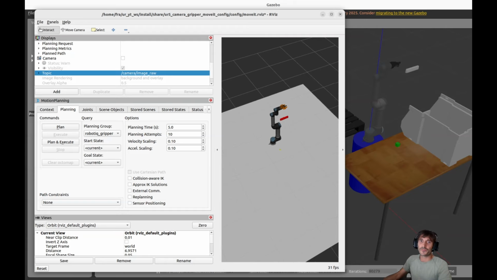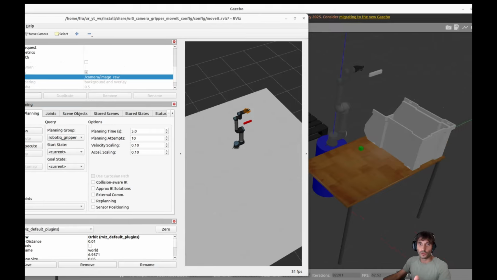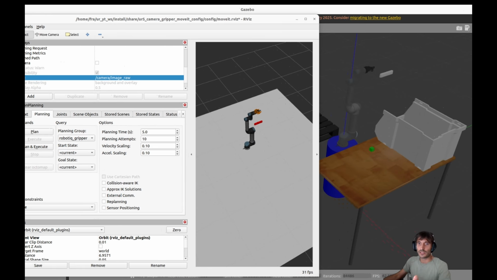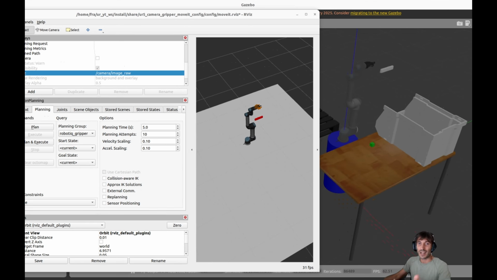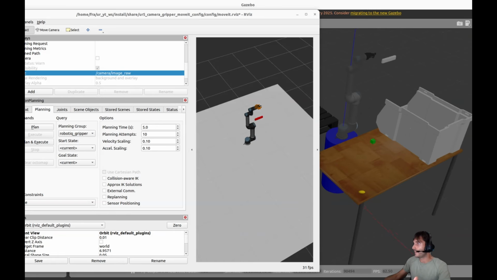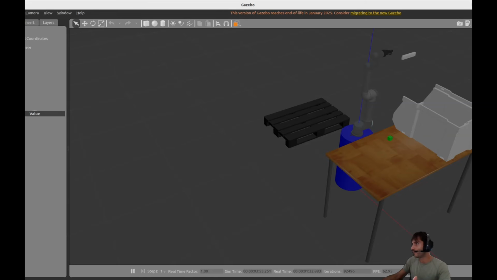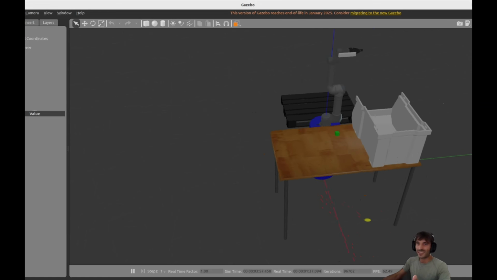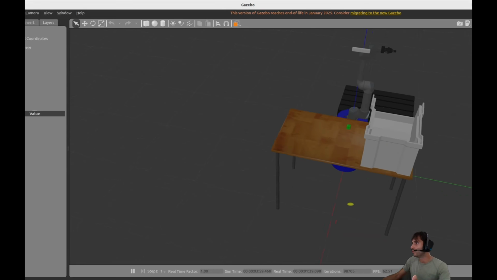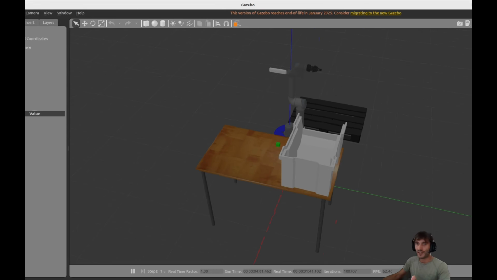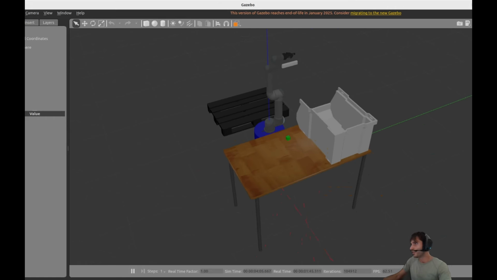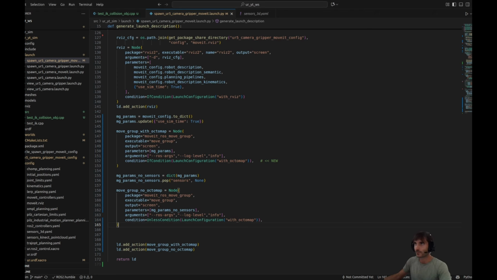So what I wanted to show you is to hard code the obstacle. We can see that we have this table, we have this basement, and we want somehow to hard code this box, but in an intelligent way. So let's see what I've done here.